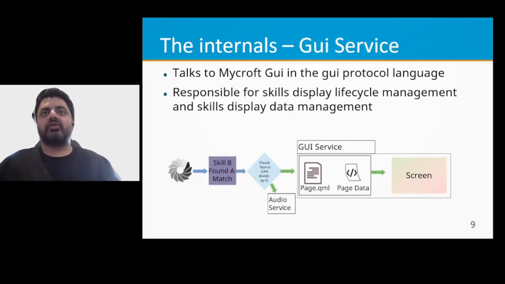The OVOS Core GUI service is an API for skills to be able to output information on screens. This API allows skills to show QML-based pages with data for any particular query. The GUI service is responsible, along with the skills displaying the data, for lifecycle management of the skills' display. Let's see how this service works.